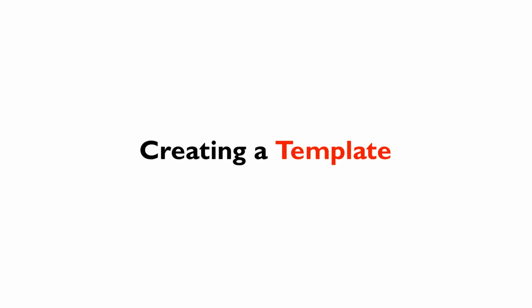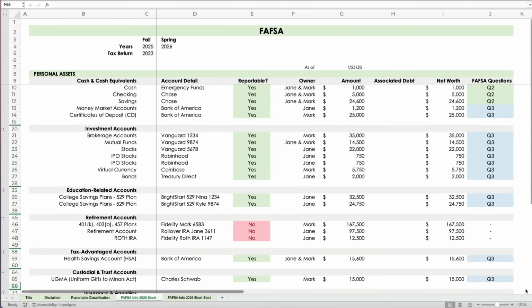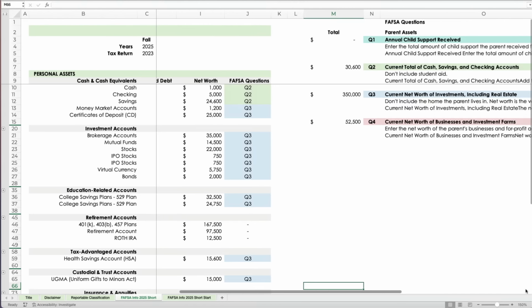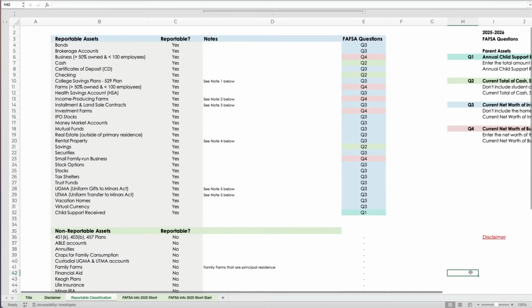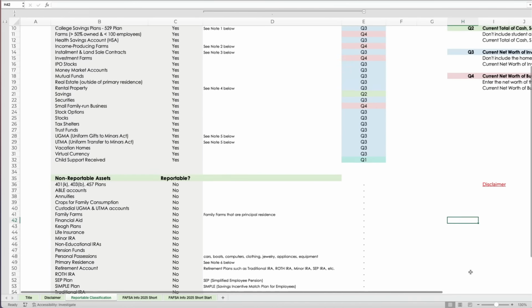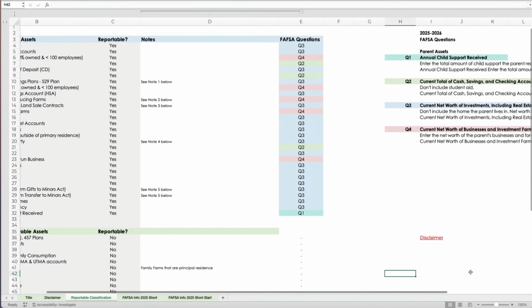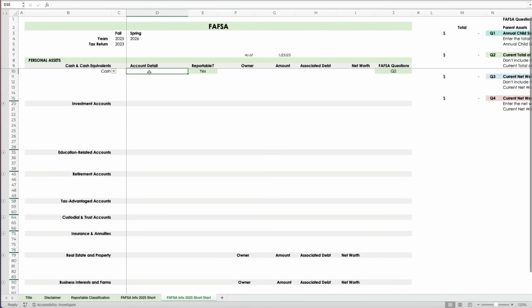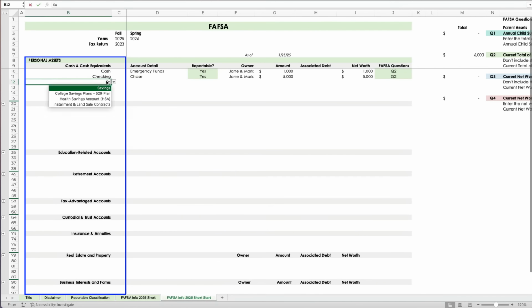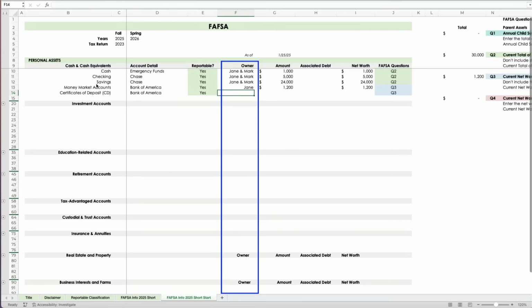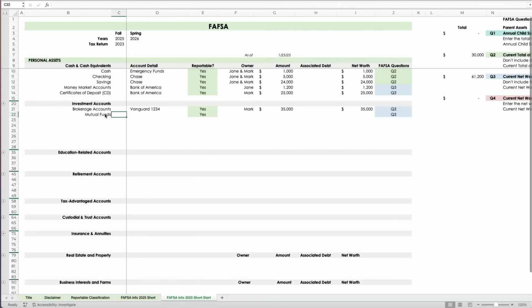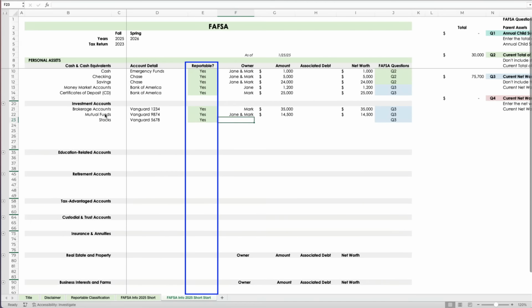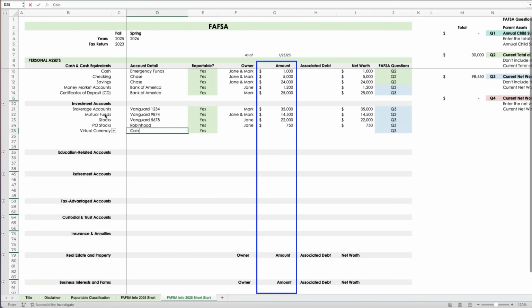The parent financial section of the FAFSA requires gathering a lot of information about your accounts, and using a spreadsheet can make this process easier. Here's a sample example I created as a template. On the first tab, I classify all the reportable and non-reportable assets, along with which FAFSA question each asset should be included under. On the second tab, I categorize all the family assets, noting where they are held and who owns them. Based on this information, I can determine whether an asset is reportable. If it is, I add its value as of the date I'm filling out the FAFSA.